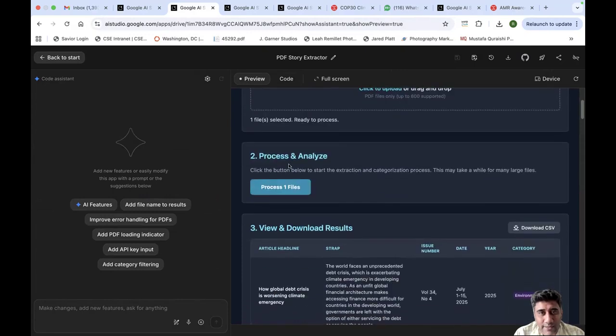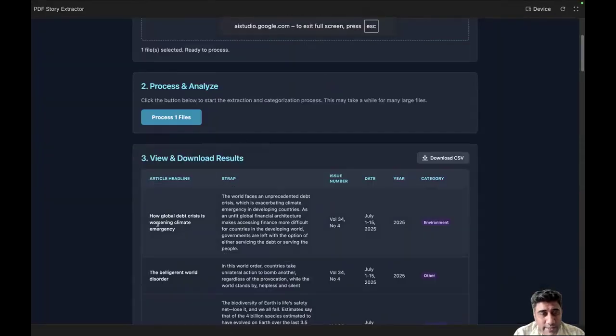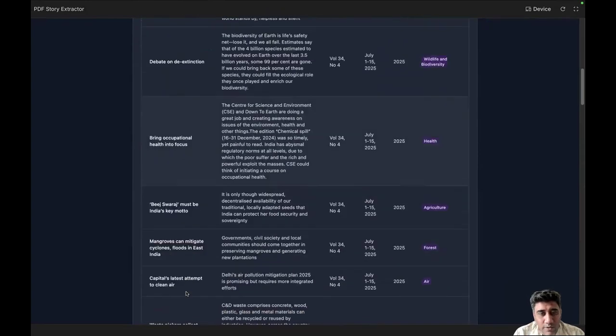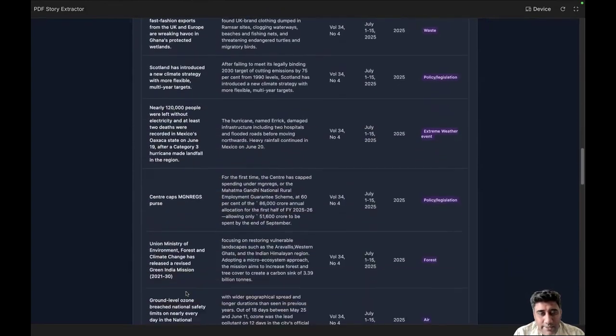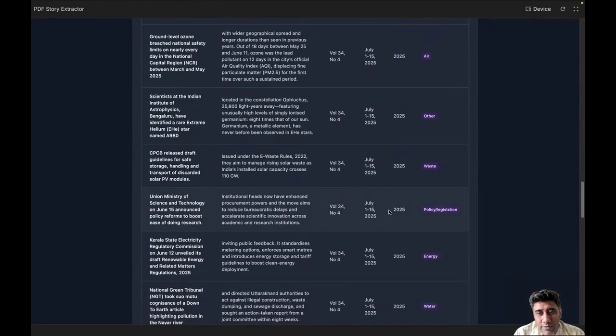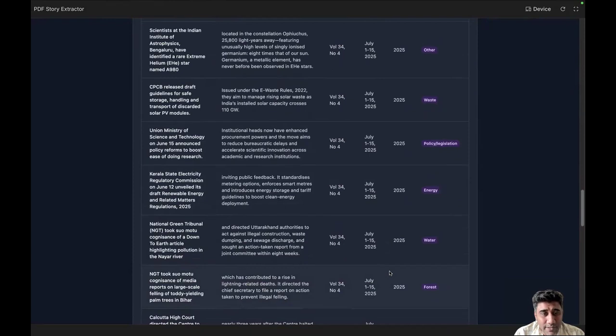So it has analyzed it. I'll just do a full screen. And what it has done is, this is one of the article headlines. This is the strap that went along with it, the issue number, the date, the year, and the category. Similarly, all the other articles that are there in this magazine, it has pulled it out and it has given a tag that it thinks works best.